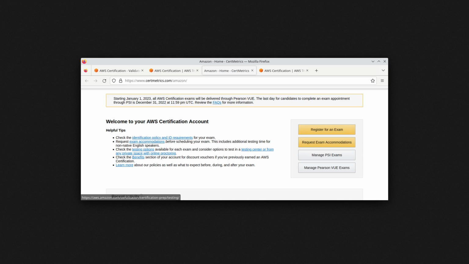Through Pearson VUE, you can take the exam either online, which is the option the vast majority of people use, or Pearson VUE has a local presence in some major cities, a brick and mortar shop where you can take the exam. I am suggesting you use Pearson VUE. I am suggesting you take your exam online. That option is called online proctoring. The other option is called a testing center. So I suggest we use online proctoring.